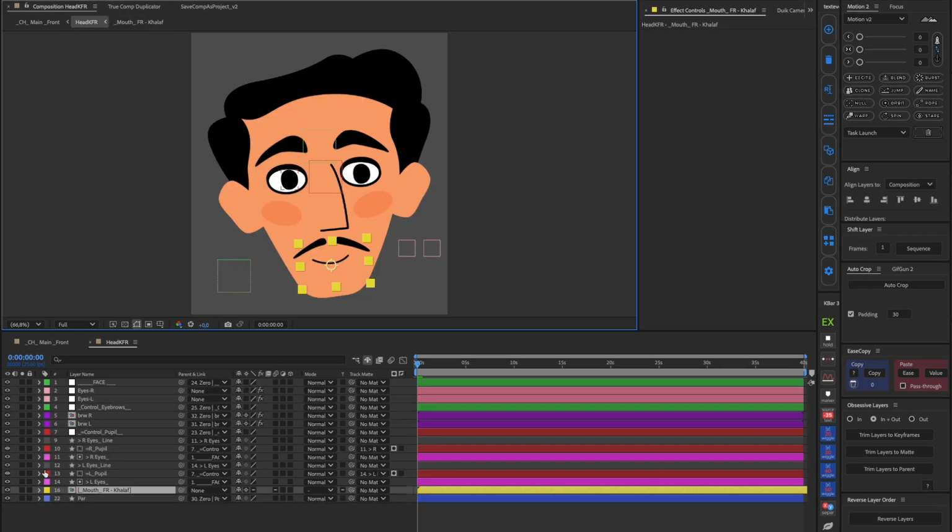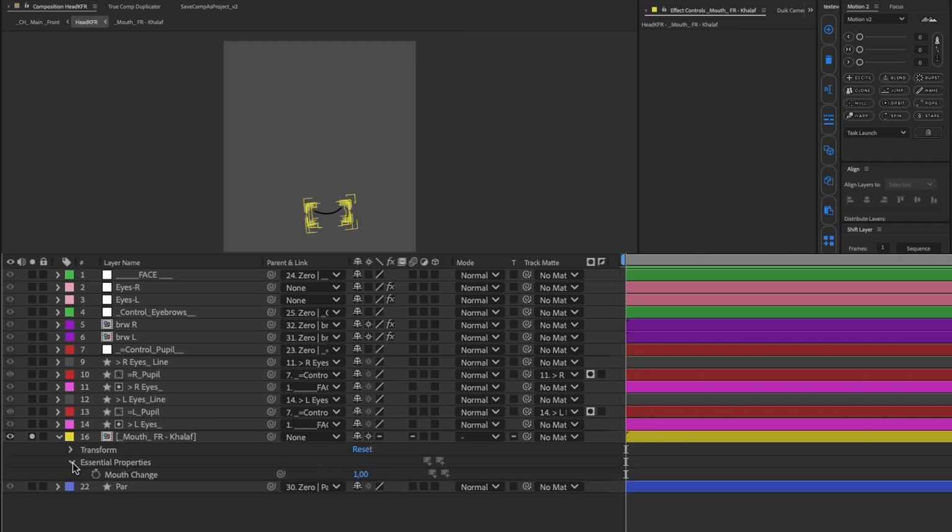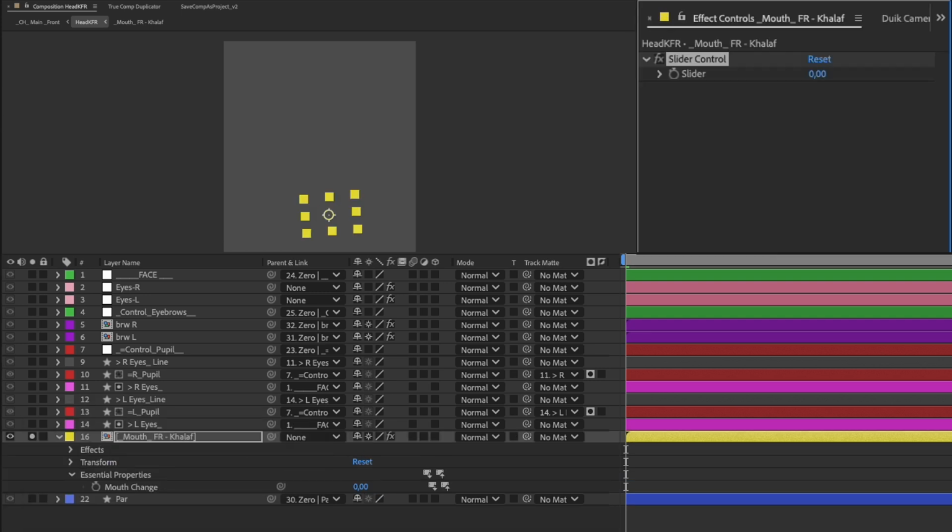Then, we exit the lip sync composition and check if everything is correct in Essential Properties, where our slider is located. To make the slider properties accessible outside the head composition, we can't do it directly. Instead, we add a slider to the composition and link the slider from Essential Properties to the new slider in the composition.